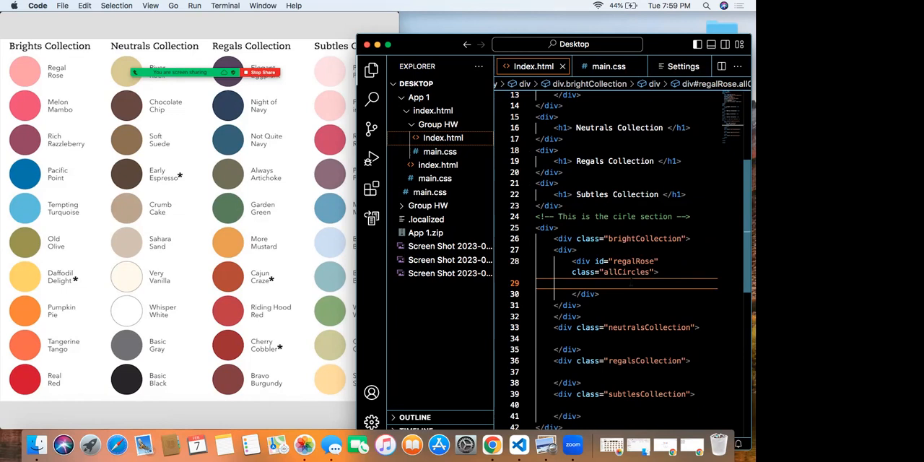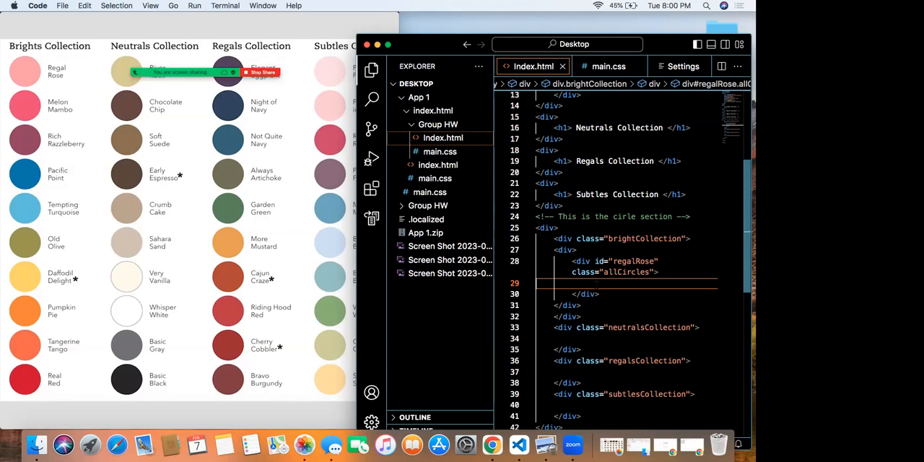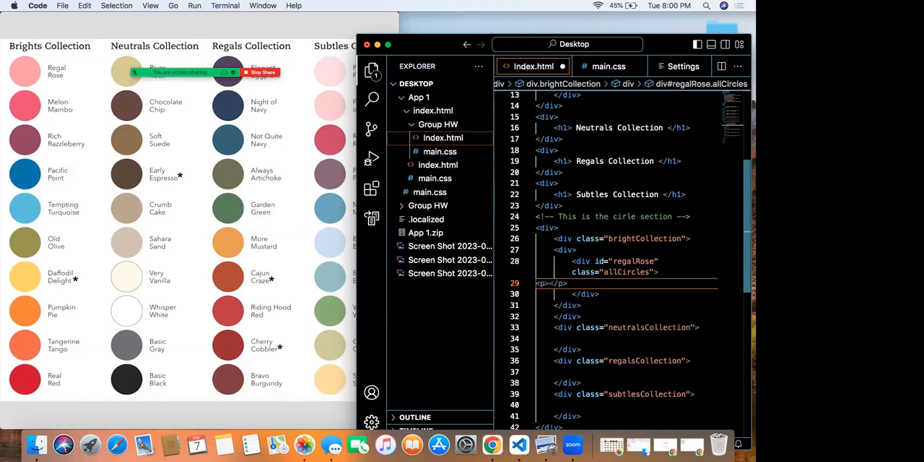Okay, got the ID, we got a password. When are we creating the ID for the rest of them? We're doing that now? Should we add a paragraph or something, a P tag, and name it Regal Rose? Yeah, we can do that now on line 29. Literally just naming it Regal Rose.